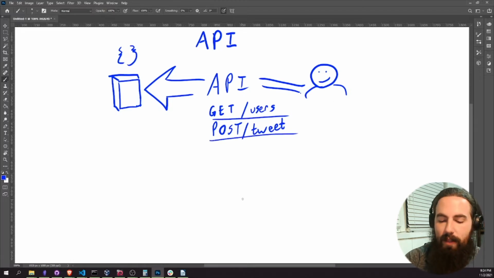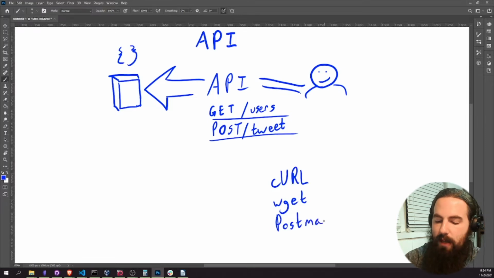So basically the way that's going to look is you can do it with a browser. You can use things like curl. So curl is one way. wget is another way. You can use Postman, which is a very common way to test APIs and to interact with APIs.